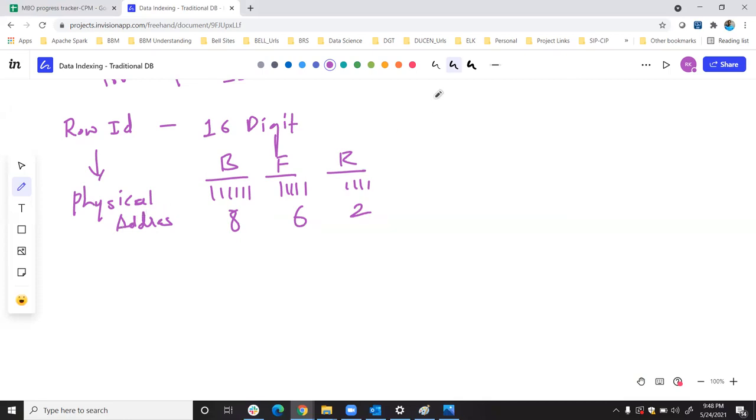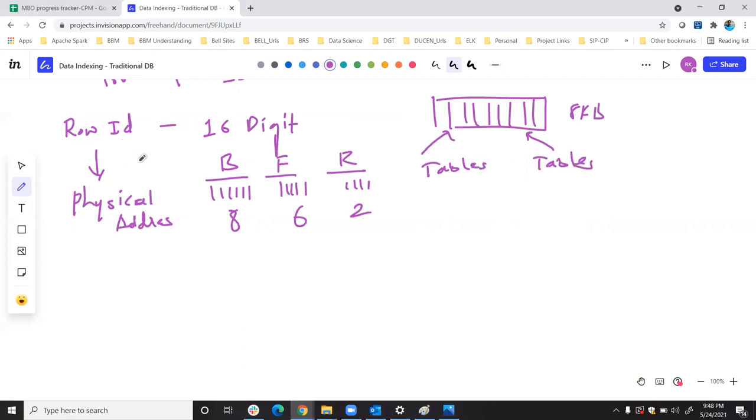Multiple, one block. Let us assume this is your block, an 8 KB block, and this block may have the data from two tables also. It could happen. But then this will give you the right pointer, right? So row ID is unique and it will give you the right pointer. So that is the physical address.